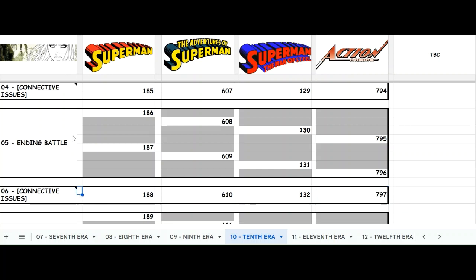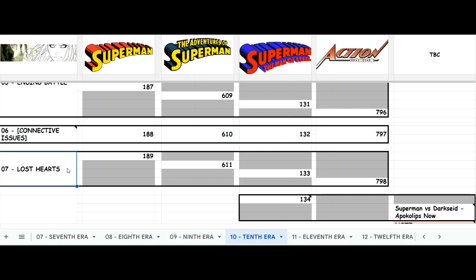Okay, that then takes us to Lost Hearts, which is a very clearly titled story arc. It's explicitly labeled that way on the covers of the issues, and even though there are no numbers, these issues do need to be read in the following order. It's Superman 189, Adventures of Superman 611, Man of Steel 133, and Action Comics 798.